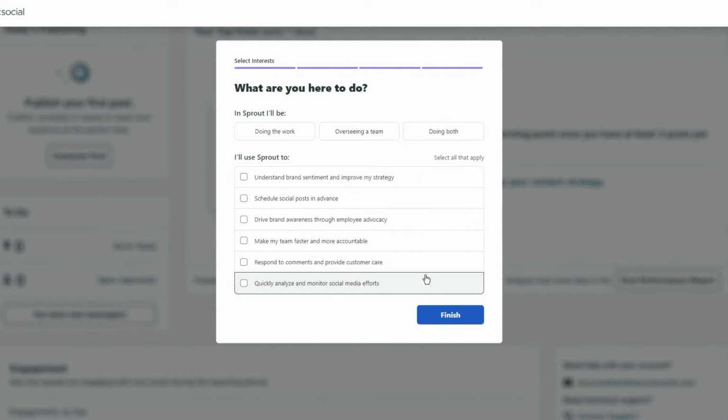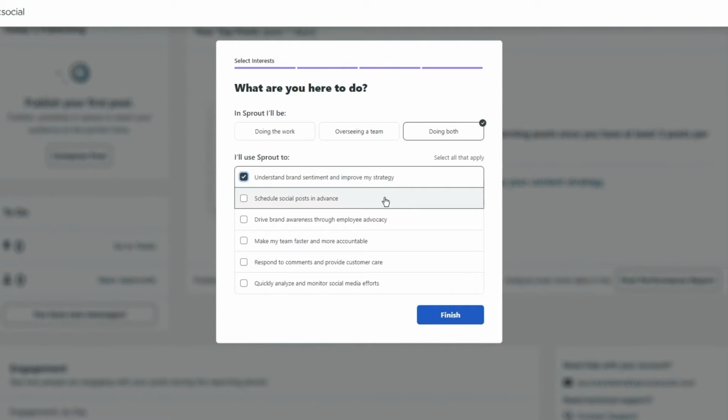Now it says, what are you here to do? So in Sprout, I will be either doing the work or overseeing the team. I'm going to go with doing both. I'll use Sprout to understand brand sentiment, improve my strategy. I'm going to go with that. Schedule posts in advance. I'm going to go with that. Drive brand awareness. Yes, I'm going to go with that. Make my team faster and more accountable.